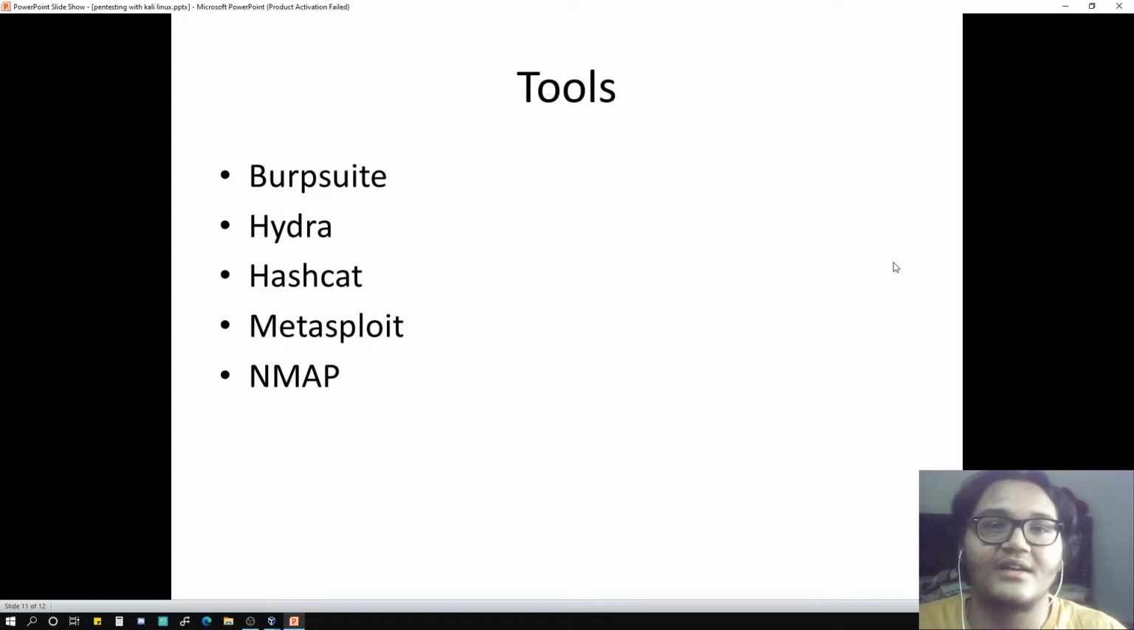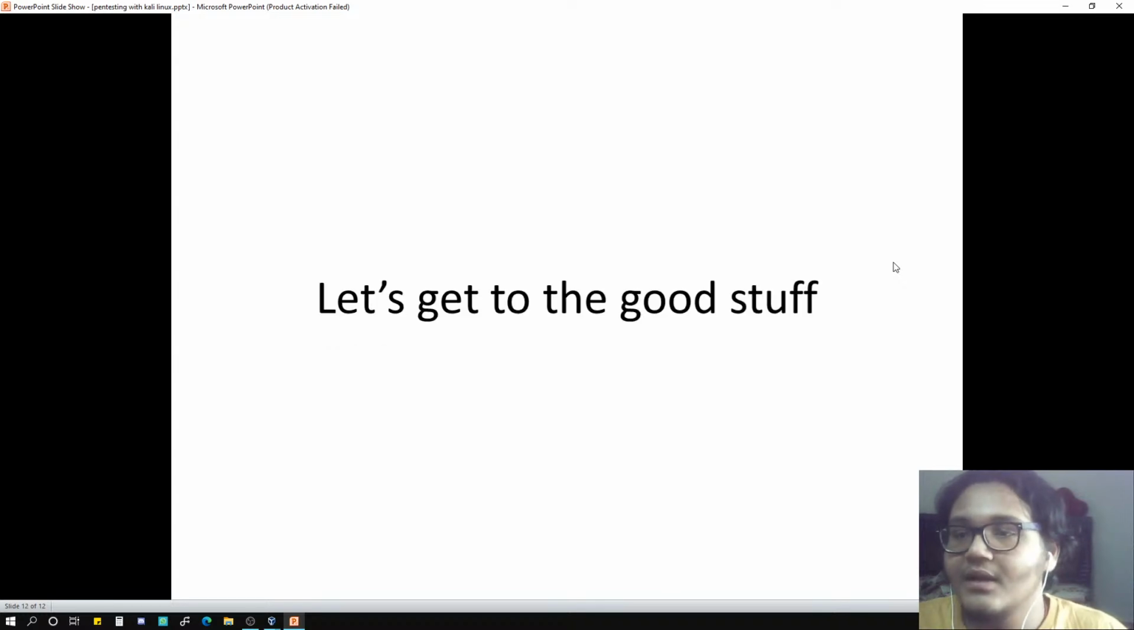Moving forward, the heart of any pen test is Nmap. I assume that you know Nmap already, but even so, I'll explain how Nmap works pretty soon.